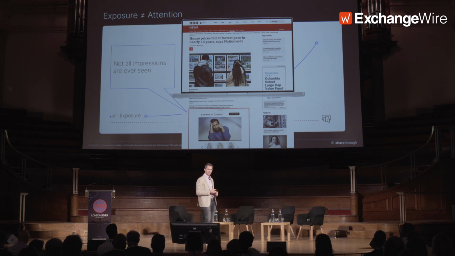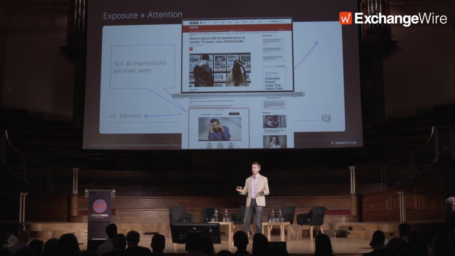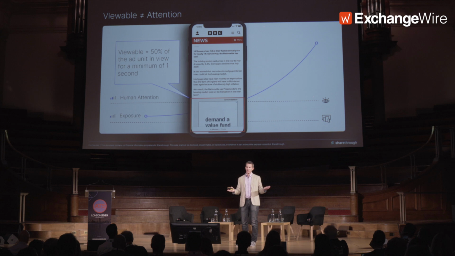Obviously, on this journey, there are some pitfalls. You could have an exposure to an ad that's never seen, right? In this example, the ad's completely below the fold. Clearly, the user will never consume it. No chance of this ad changing the user's mind. Even once an ad is technically viewable, it doesn't mean it got attention. For one thing, it might have barely met the viewability thresholds, or the user just wasn't actually looking at that part of the screen. And let's say we do get attention.